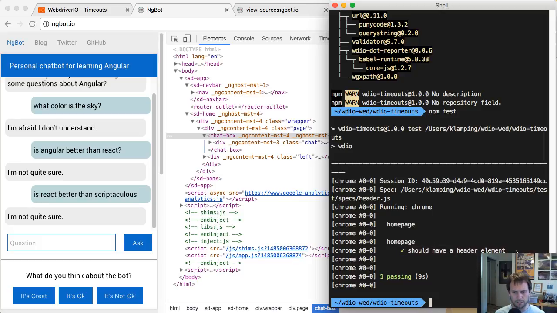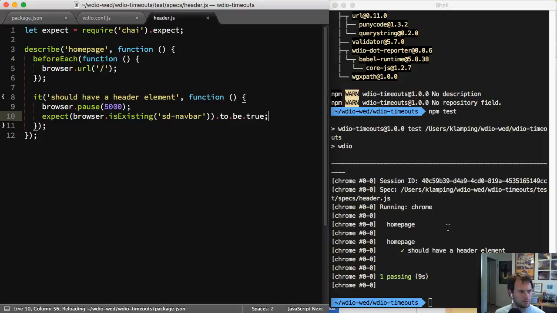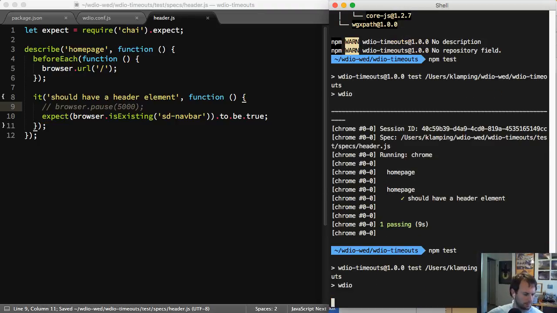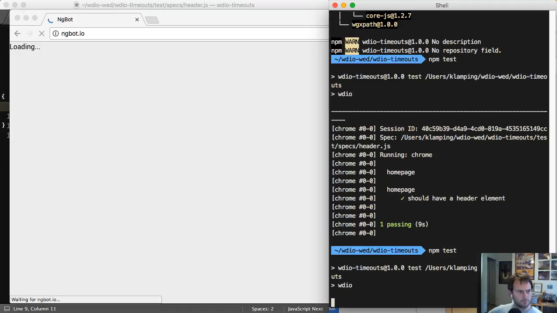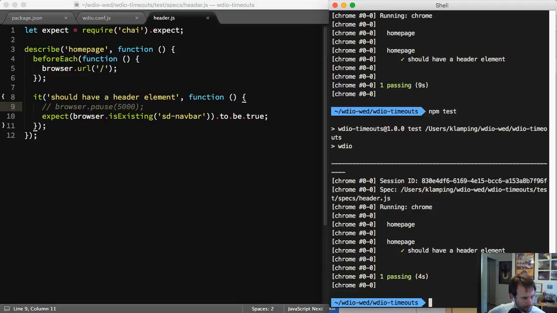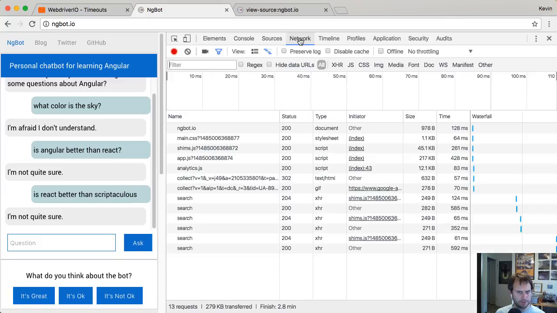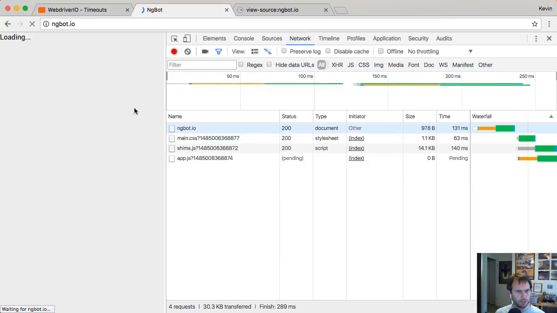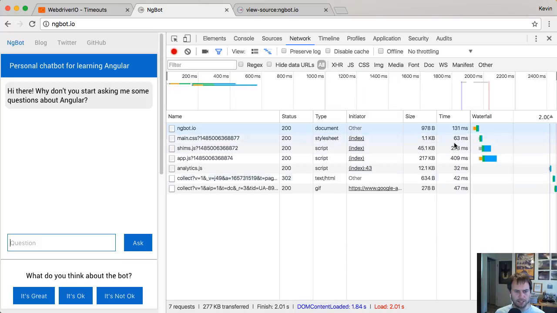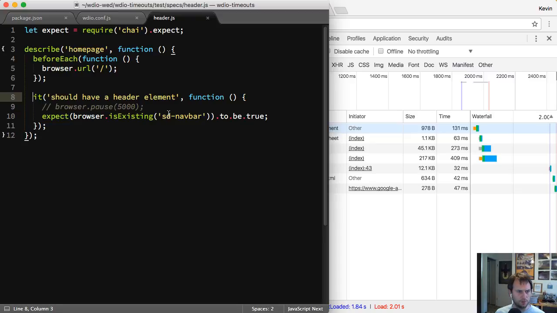Okay, so it did run. It says that it passed. So in theory, if I remove this pause, it should fail when I run that, because the page won't be ready in time. And I should be able to see the page pop up. Yeah. How about that? Because there's network traffic going on, Selenium waits until that network traffic has loaded before running the commands. So even though this element isn't on the page when you first load with browser URL, it is when you run is existing.